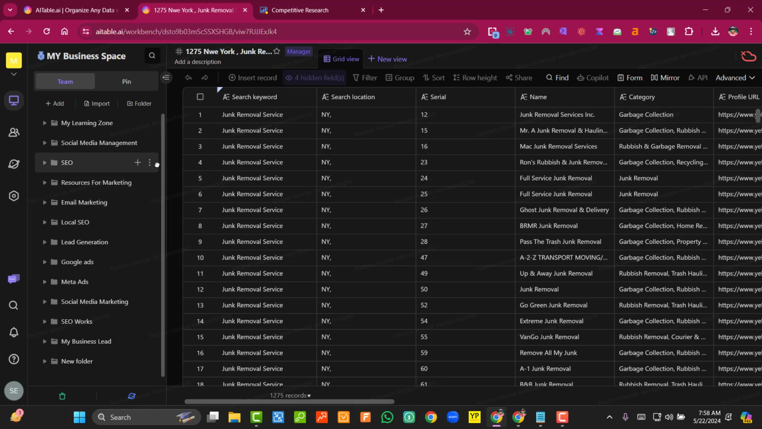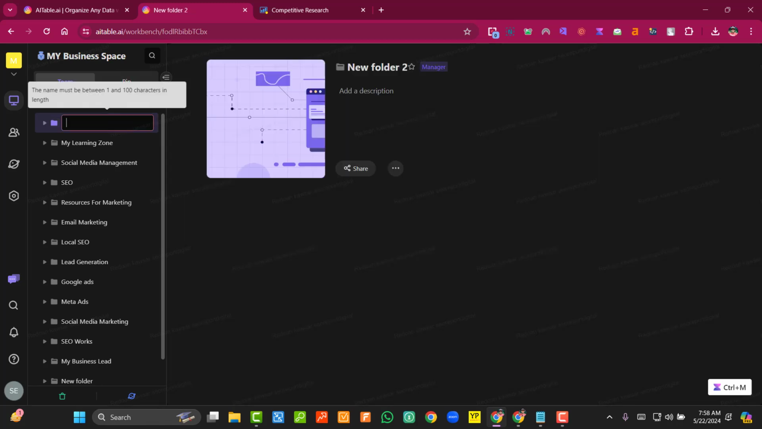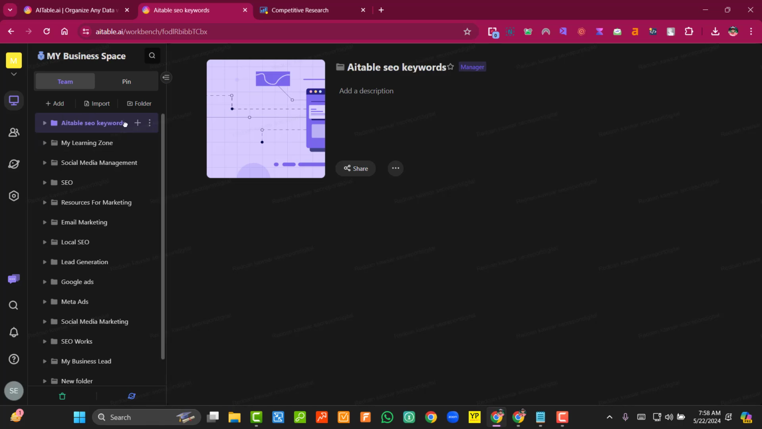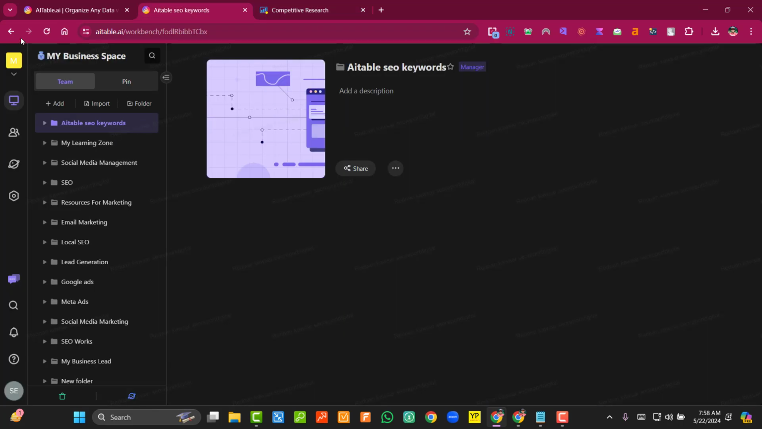So what we need to do if we want to create this type of folder in our AITable account: basically you have to create a folder here. You can create a folder and give it a name, like we are giving it AITable SEO keyword. Just a couple of hours ago we exported our data from SE Ranking, and now we upload it to our AITable.ai. Okay, so here you can see we created a folder, AITable SEO keyword, and then click the plus button icon.